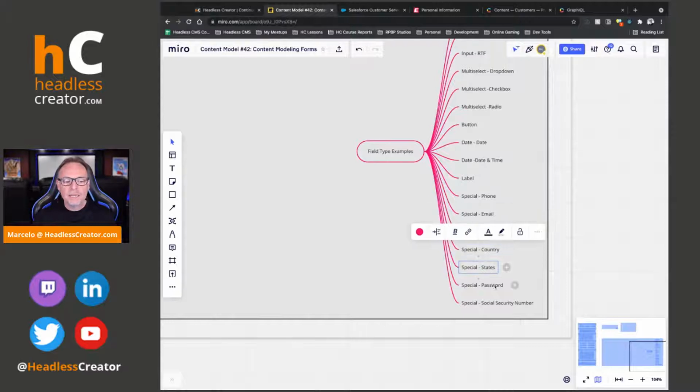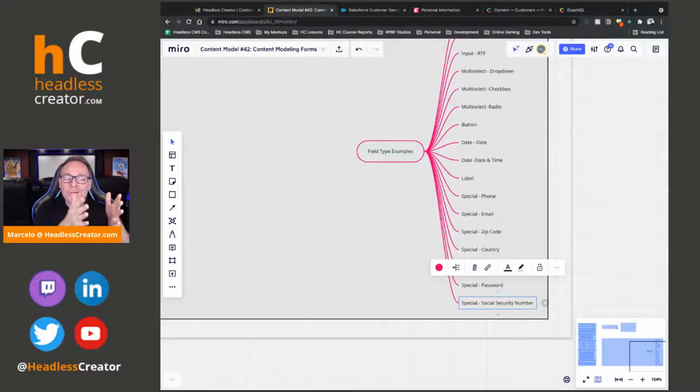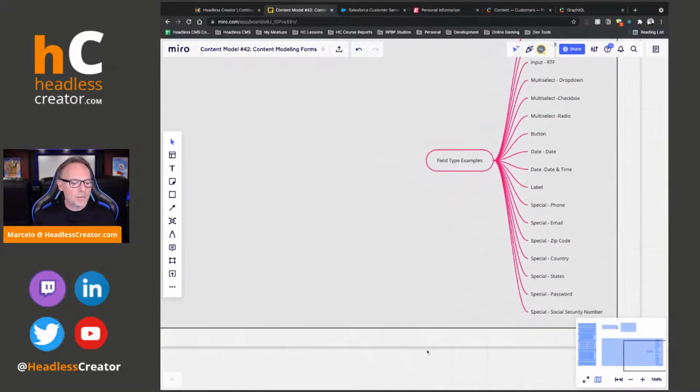Same with states, password, right? We need a password field and a social security number. Now, of course, you can add other types of specialty fields depending on what you're trying to do, but this is a pretty good start here. So these are examples. So let's go ahead and start with the content modeling.